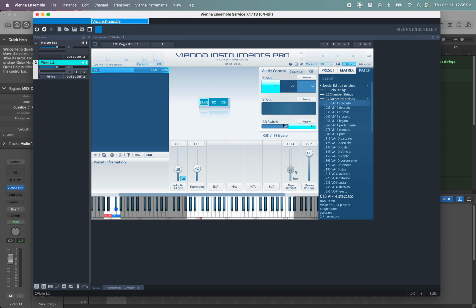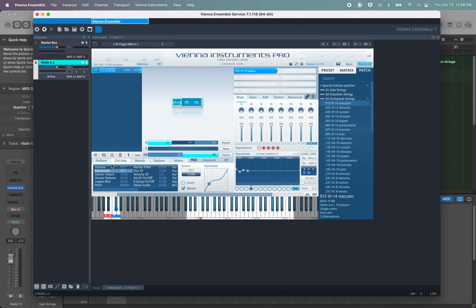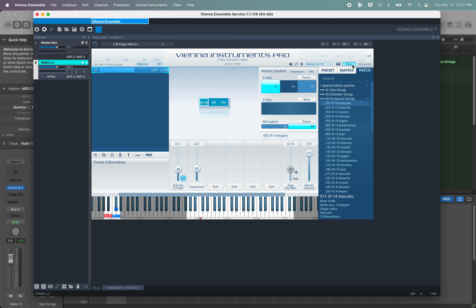Okay, so we first loaded our articulations in our cells in the x-axis. We selected our key switches, as you can see, and then we added these two faders that are controlling our velocity X fade, which we turned on, and our expression. Then we went to advanced, and in control map, we changed to bipolar. So we changed our expression and our velocity XF, so we can have a better dynamic.